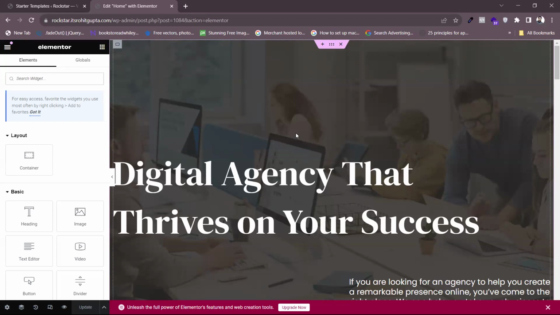Now, just understand its interface. On the left hand side, you have some options related to Elementor. There are certain settings where you are getting some options, and this is the Elementor interface. And when you go to any of the options, you will get three options over here. Let me show you what these three options are.